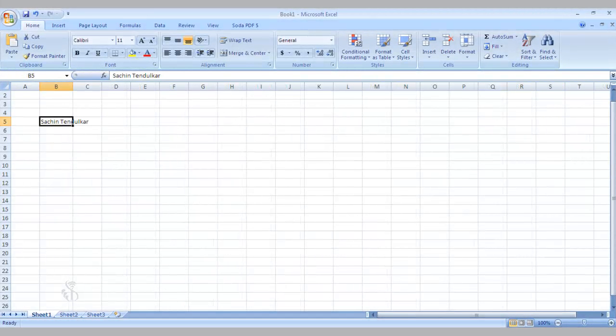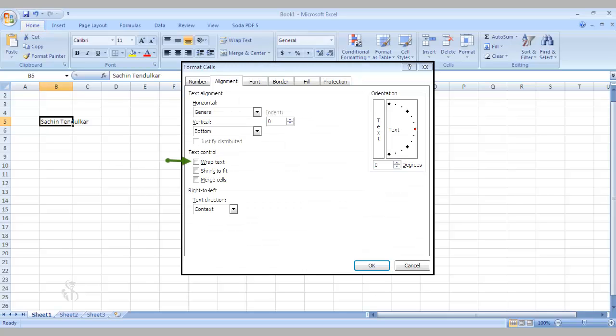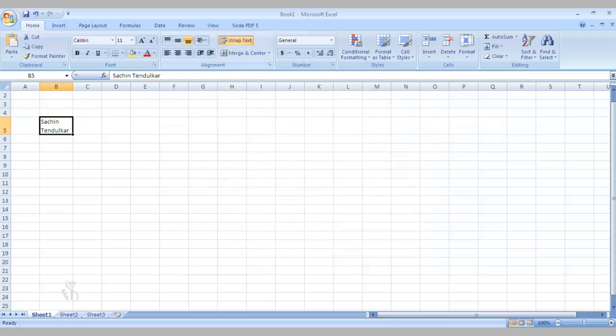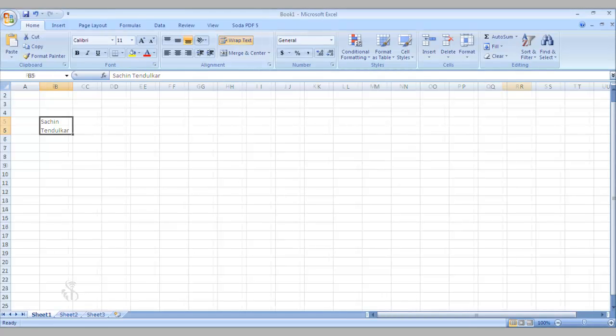First, type the name Sachin Tendulkar in a cell. You won't be able to see the full name in the cell as it contains many letters. Now click on the Home tab. Go to the Alignment Group. Click on the Wrap Text command. Now you can see the name Sachin Tendulkar fitted in the same cell by increasing the height of the row slightly. This command is also available on the ribbon.